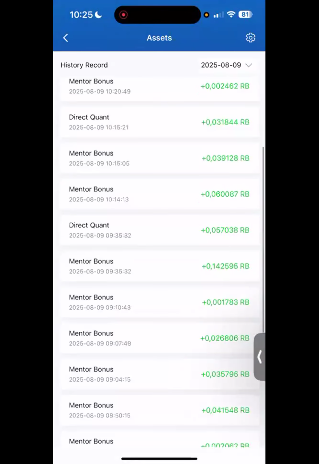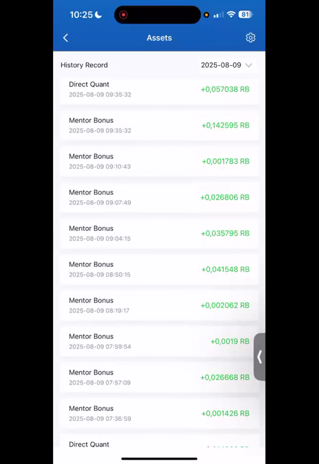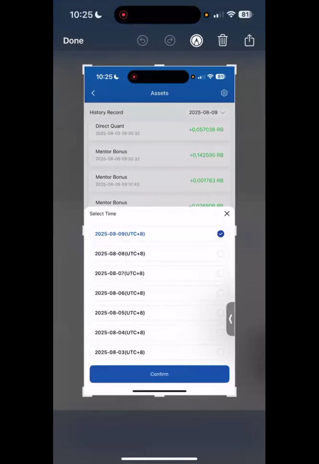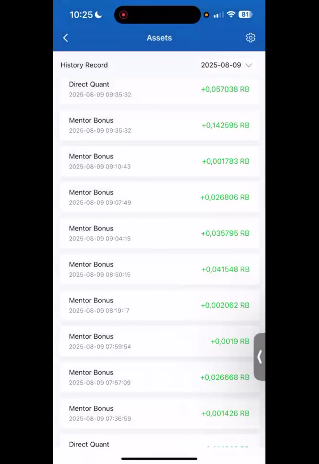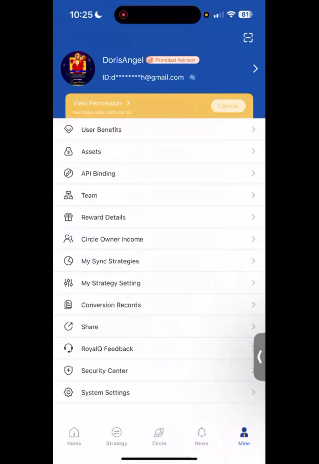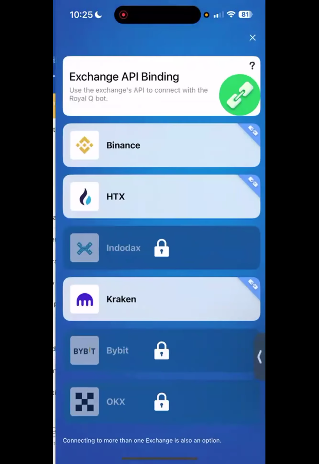Okay, all right, let's move out of the withdraw. We've looked at deposits SF, we've looked at transfer RB. Now you can see mentor bonus, direct quant, and so on. You will be able to get the last 7 days records, but after 7 days, you cannot get them. Now, let's move out and go to API binding, which is still here.